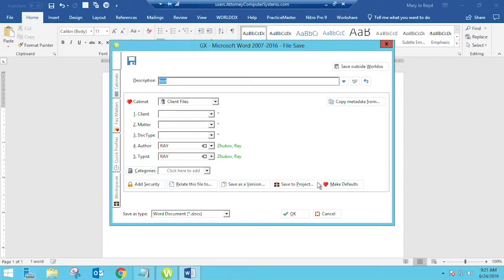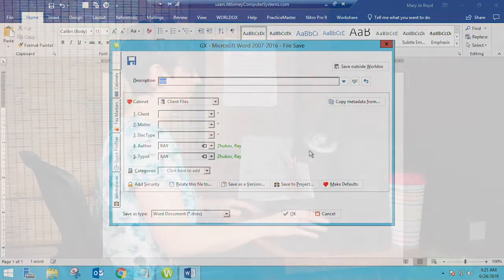So the little heart at the top next to the cabinet, and then the Make Defaults button down here. Remember, if you're a manager, you can do it for everyone, but when you're doing it for yourself, we don't want to change it globally for everybody by mistake, so we're going to use the Only Me option.